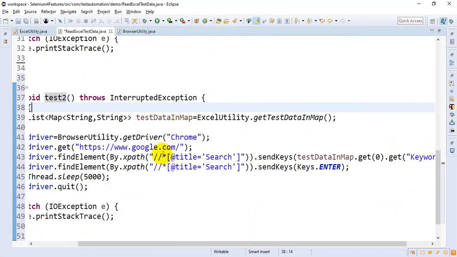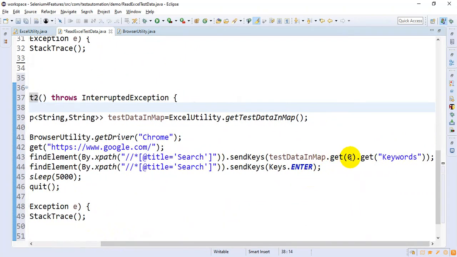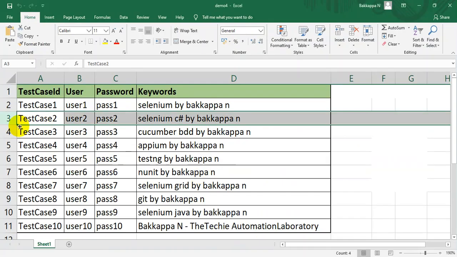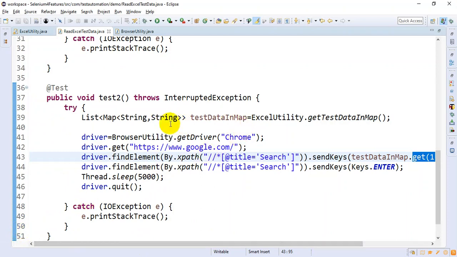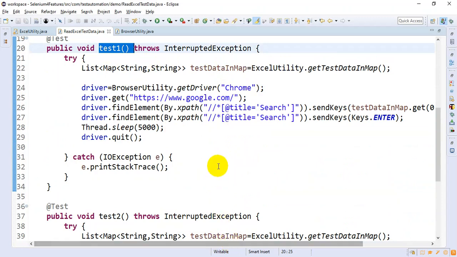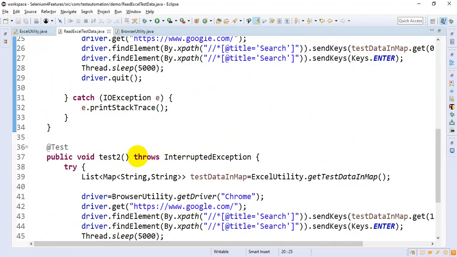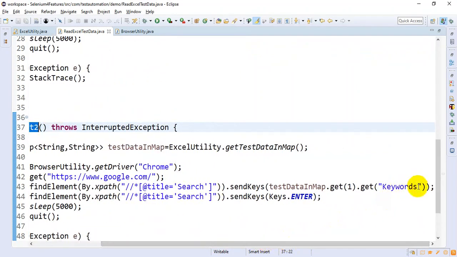So I'll go here in the test cases and simply change this particular index. I'll increase it to 1. At this particular index, I have the test data for the test case from the Excel file. So simply I'll close this. That's it, guys. The first test case will execute by passing the test data Selenium Bykamban, and our test 2 will run with a different set of test data. Here I'm passing Selenium C# Bykamban.